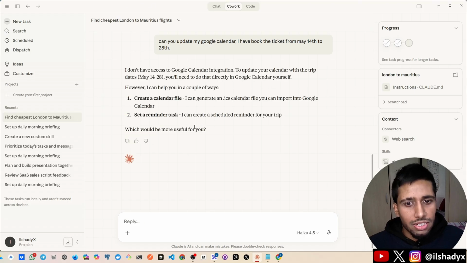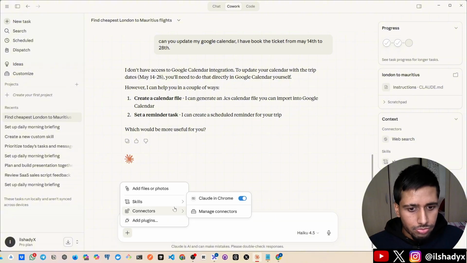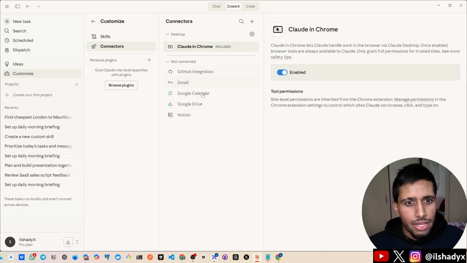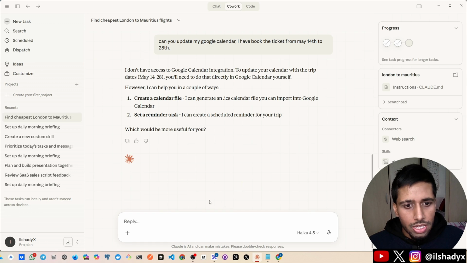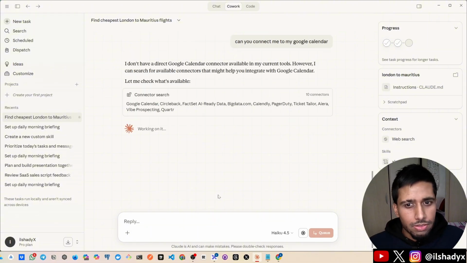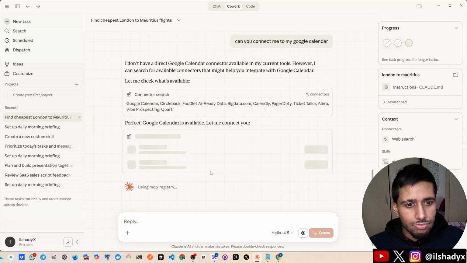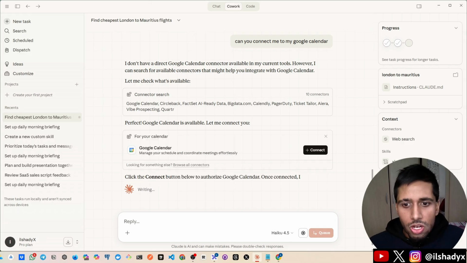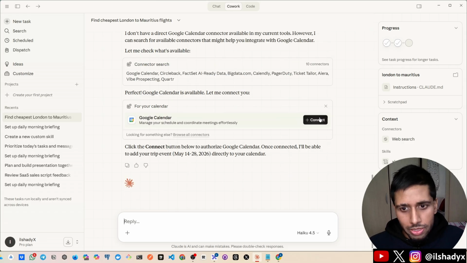Okay, it says I need to connect. Now I can connect it through here. Go to manage connectors, and I can connect it from here, or I can tell the chat to do it for me. Can you connect me to my Google Calendar? So I don't need to go and find it. Okay, there you go, guys. It's asking to connect for me.